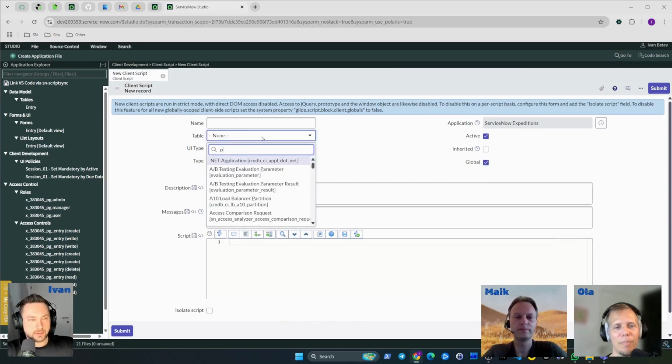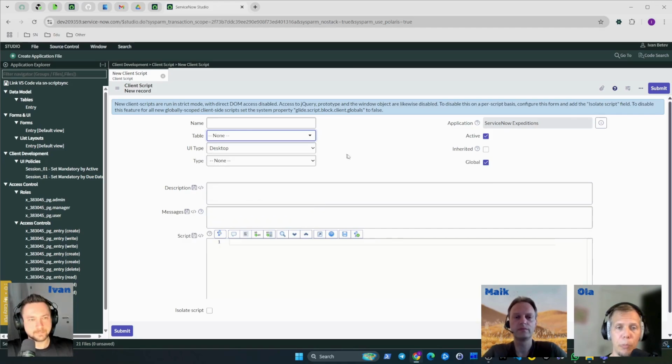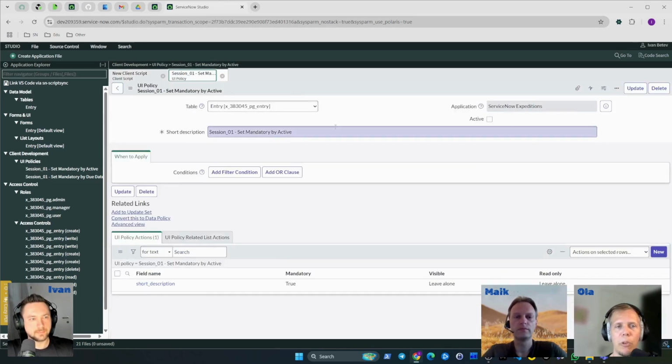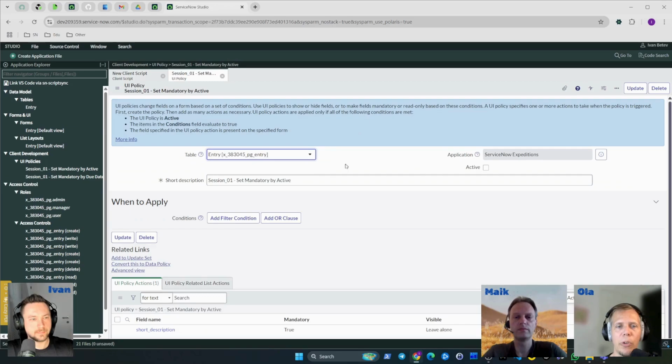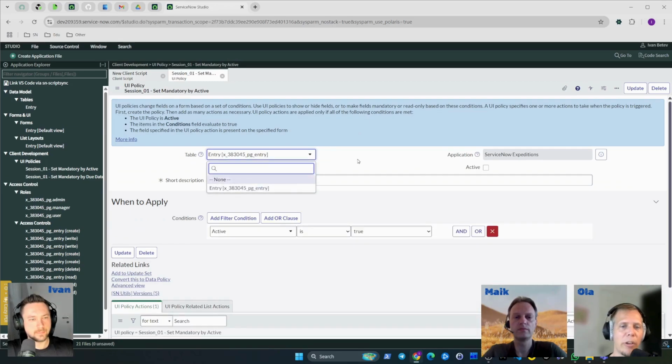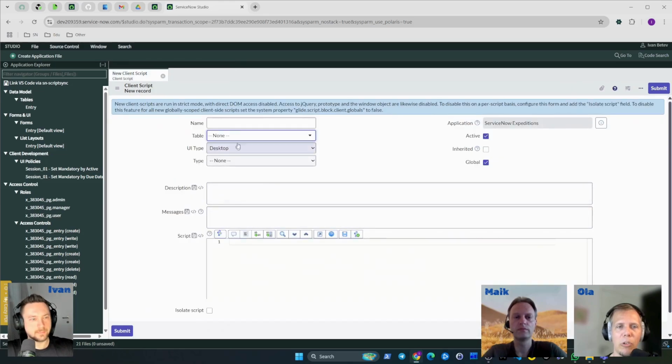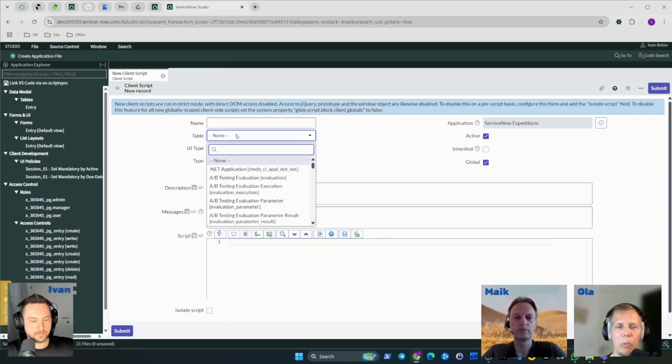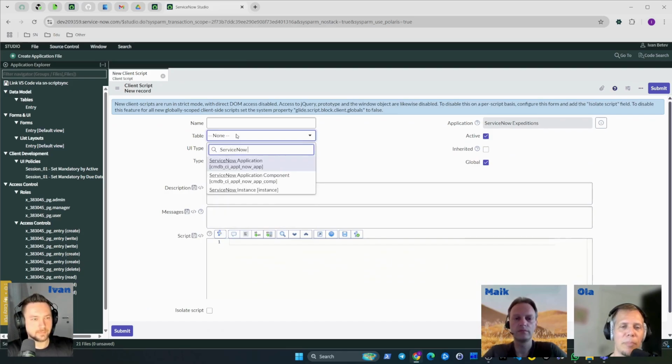Yeah. Let's select our table. And here's the first thing you can notice. This is a scoped application. So the UI policy could only act on the table that belongs to this application. But here, when doing a client script, you can actually do a client script that acts on another table which belongs to another application or global. Here you have all tables to select from.